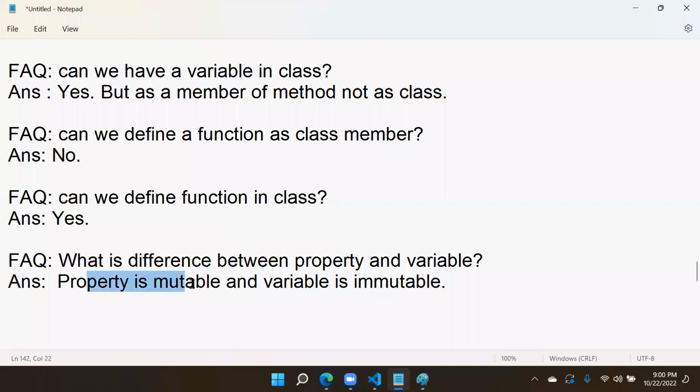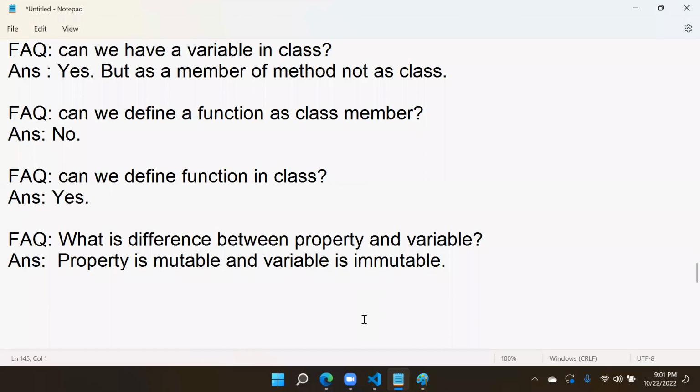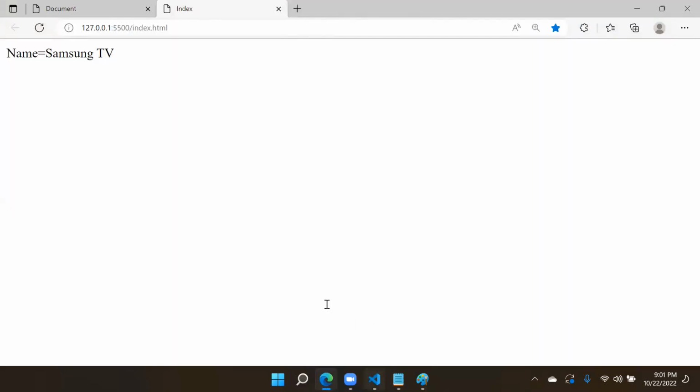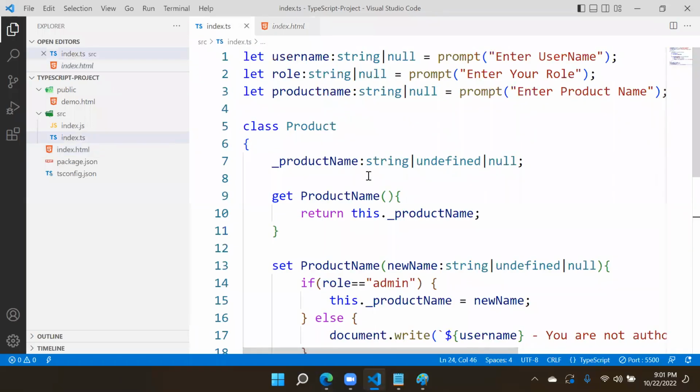A property is mutable, a variable is immutable. Because if you declare with var or let, they are always changeable. If you declare with const, always not changeable. Now I want something changeable, not changeable, to change according to the situation. Then we have to go with what? Properties. So this is one example of how we can handle it.